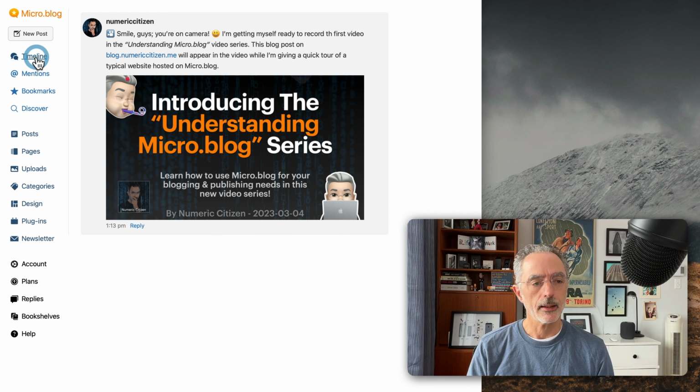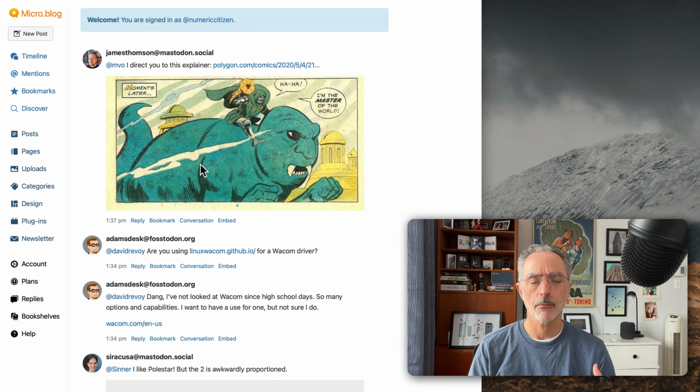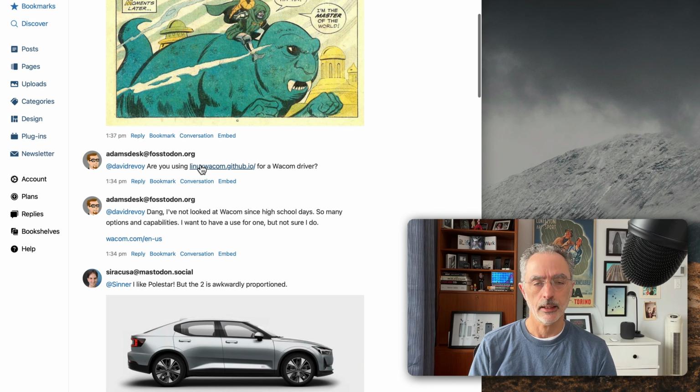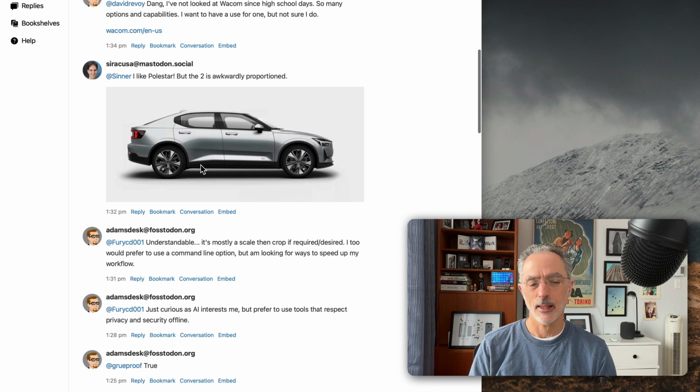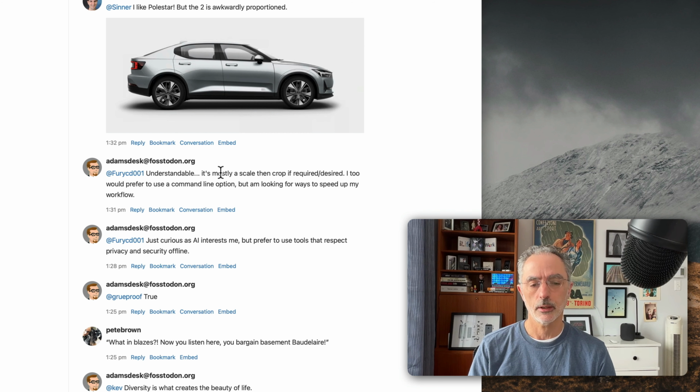If I go in my timeline here, you'll see all the posts from people that I'm following, people that are users of Micro.blog, or even people who are on a Mastodon instance. More on that in a later video. As you can see, it looks like a Twitter timeline, except that it's a chronological timeline. There is no tweaking of the actual timeline.